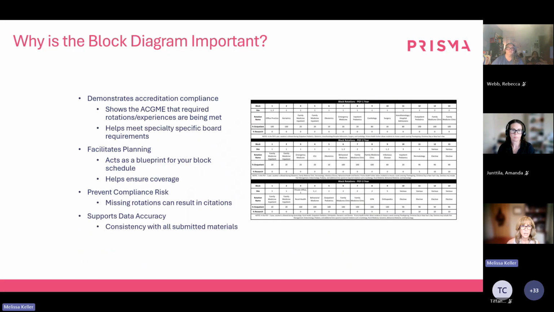Why is it important? It demonstrates you're compliant with their accreditation requirements, right? It shows that they are getting those required rotations and they are meeting the Family Medicine Board requirements. It also is a blueprint for your block schedule. So it is a way to make sure you have coverage, make sure you know what they're supposed to have in one year. It also prevents compliance risks. So if you're missing a rotation, you can get a citation again. And then it supports data accuracy again. So it's showing, this is what we have here, this is what we have here. You're showing that you are consistent and you are making sure those brown M&Ms are pulled out.